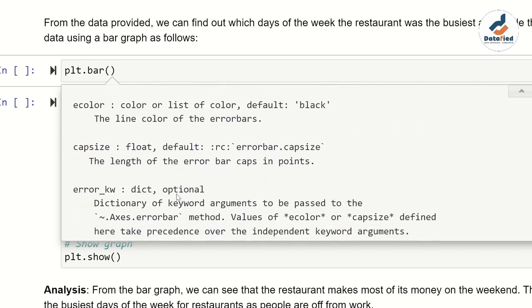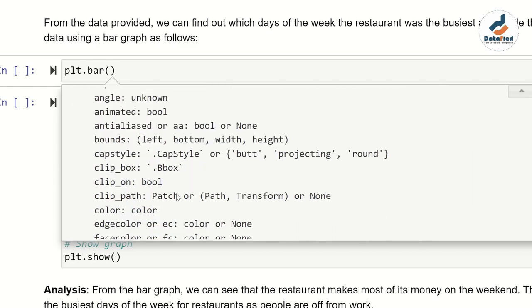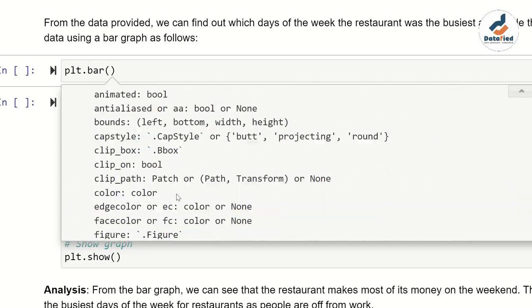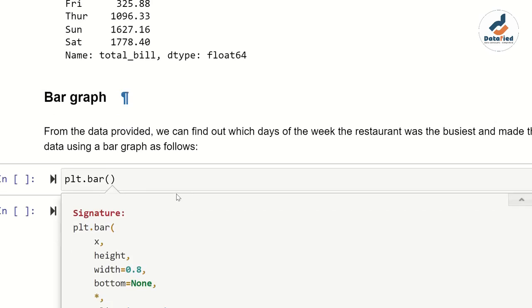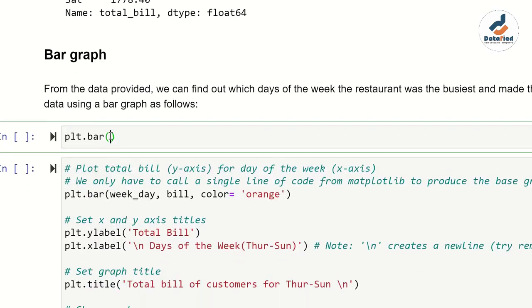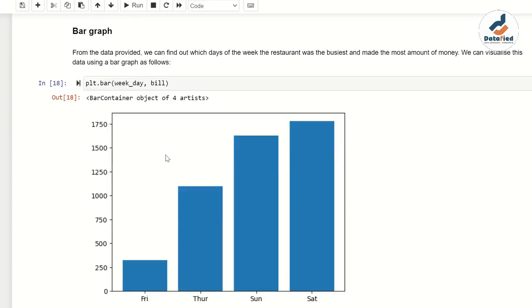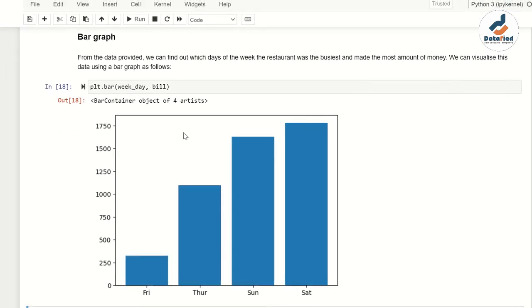So this is giving you a very detailed explanation of the parameters that I can give to the plt.bar function. Here we want our weekday to be the x-axis, so we'll call in the list week_day as seen in the code I've written, and we want the bill to be the y-axis. So when you call plt.bar with week_day, bill in brackets and run this cell, the bar chart will be plotted. Can you see the bar chart?